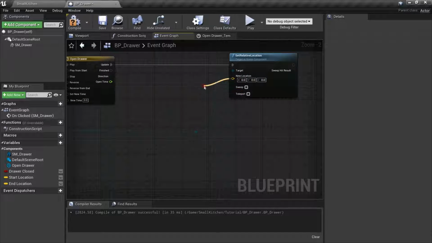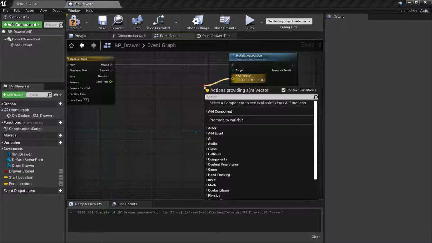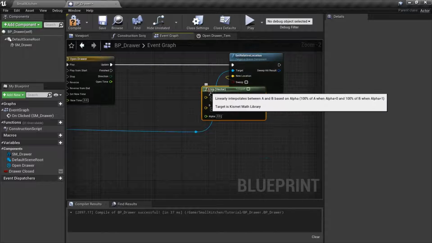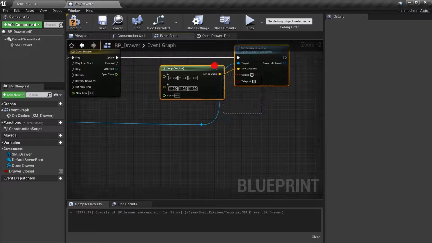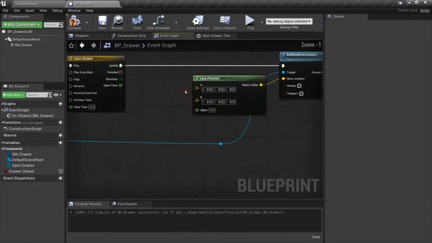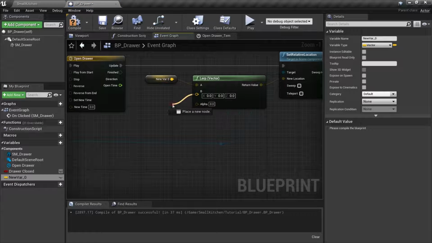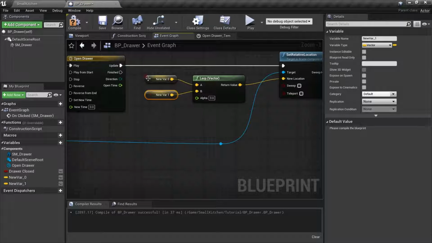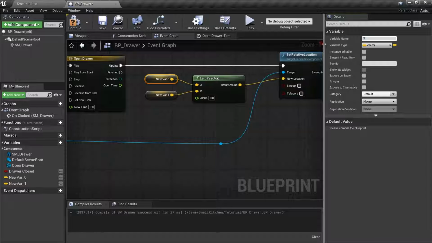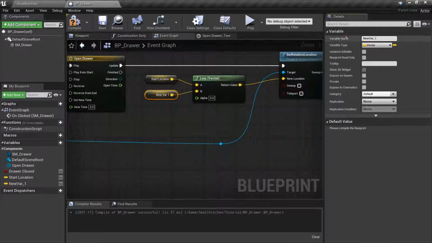Okay, so this is the one that is going to control the movement, from which location to which location it's going to move. So we're going to do a lerp vector. Here it is. And we're going to make vector variables. Promote to variable and promote to variable. We're going to call this start location, and end location.